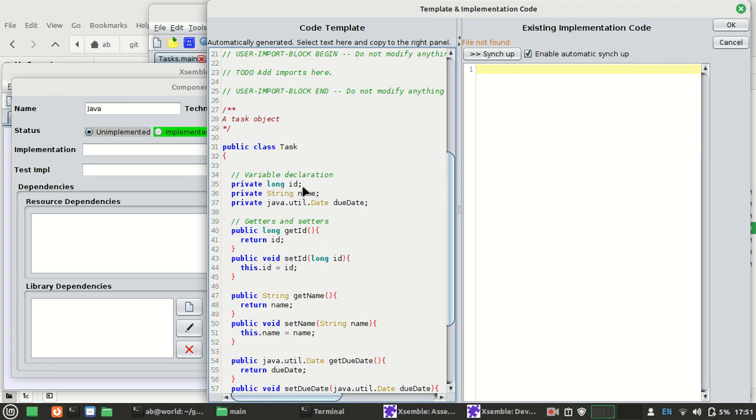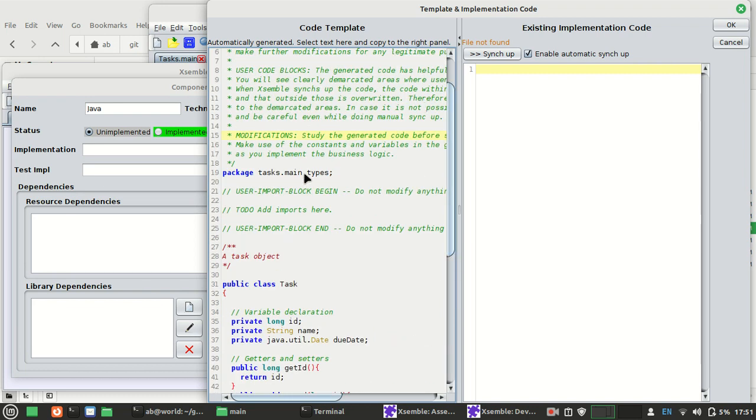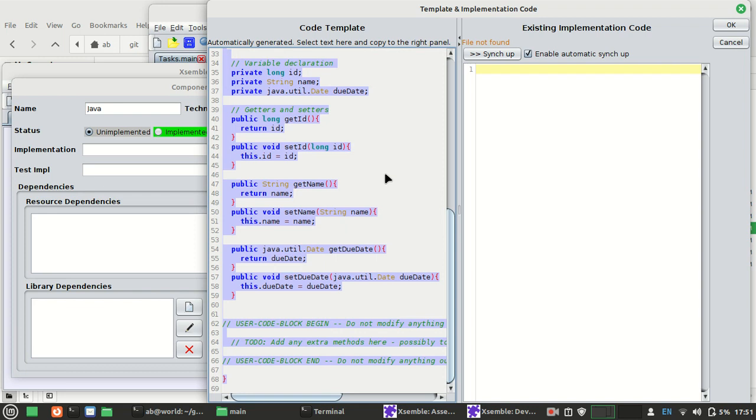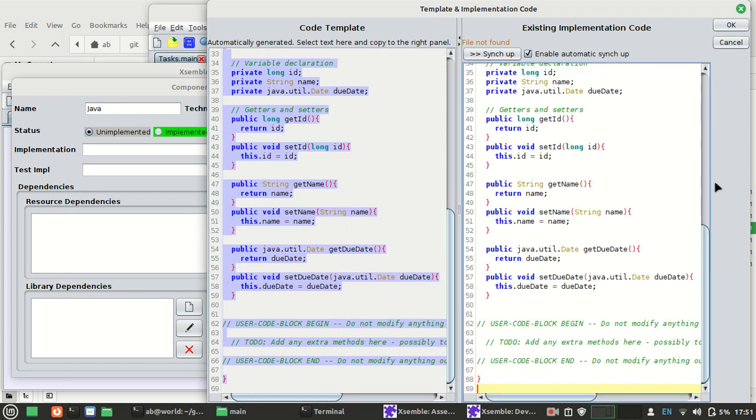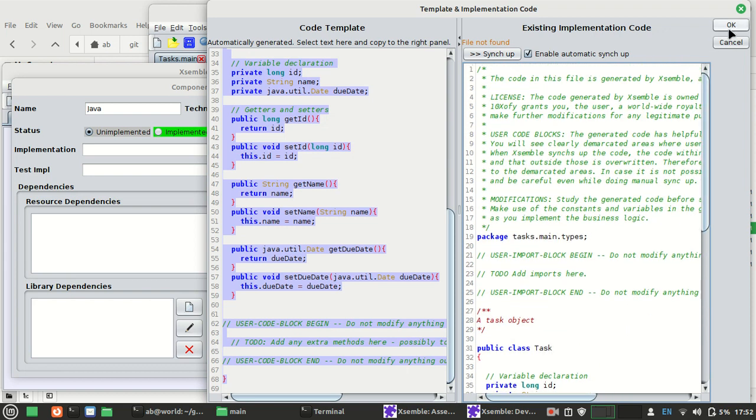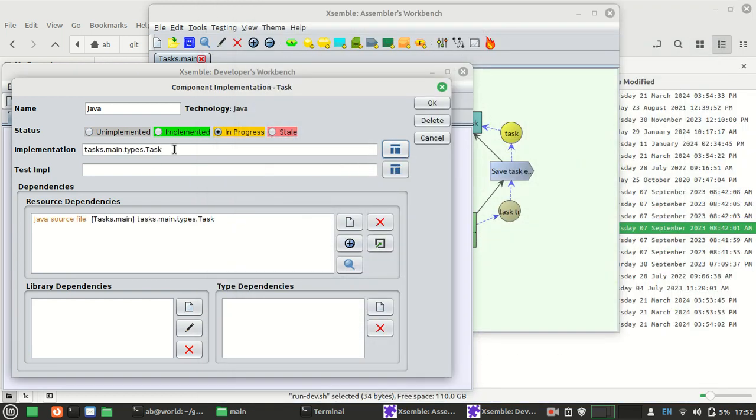It is generated based on the definition that I have given. So in this case, this has ID, name, due date, etc. This is all Java code that it has generated. We are not going to do anything with the Java code. We are just going to copy paste this on the right hand side, so that new code is being saved on the right hand side as the task thing.